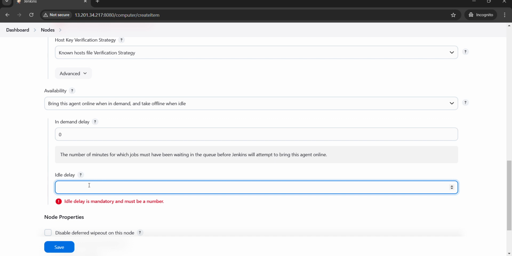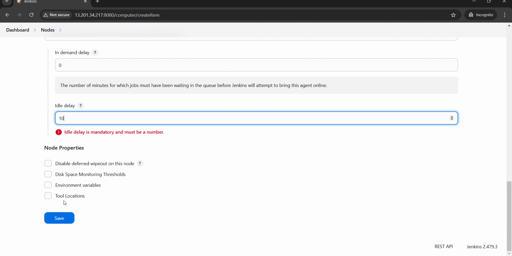Delay. So what is this delay? Delay is like, suppose your job is done. Now you want the server to be offline, but you want to wait for 2 to 3 minutes. So I'm giving this as 10 minutes because I want to test it also. So now save.